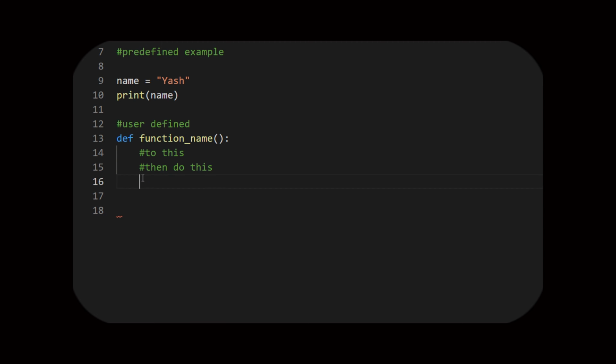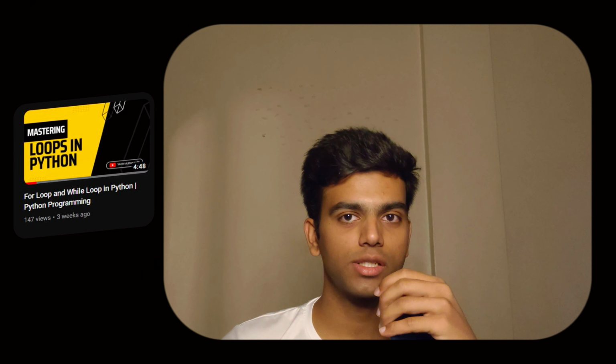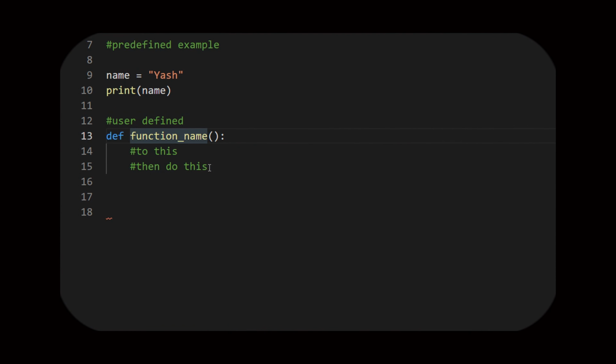Inside that function, there is this code of block. So while writing the code of block, we need this indentation. This indentation is important. I have already discussed it in my previous videos. You can check it out. So when we write this indentation, it considers that block of code.